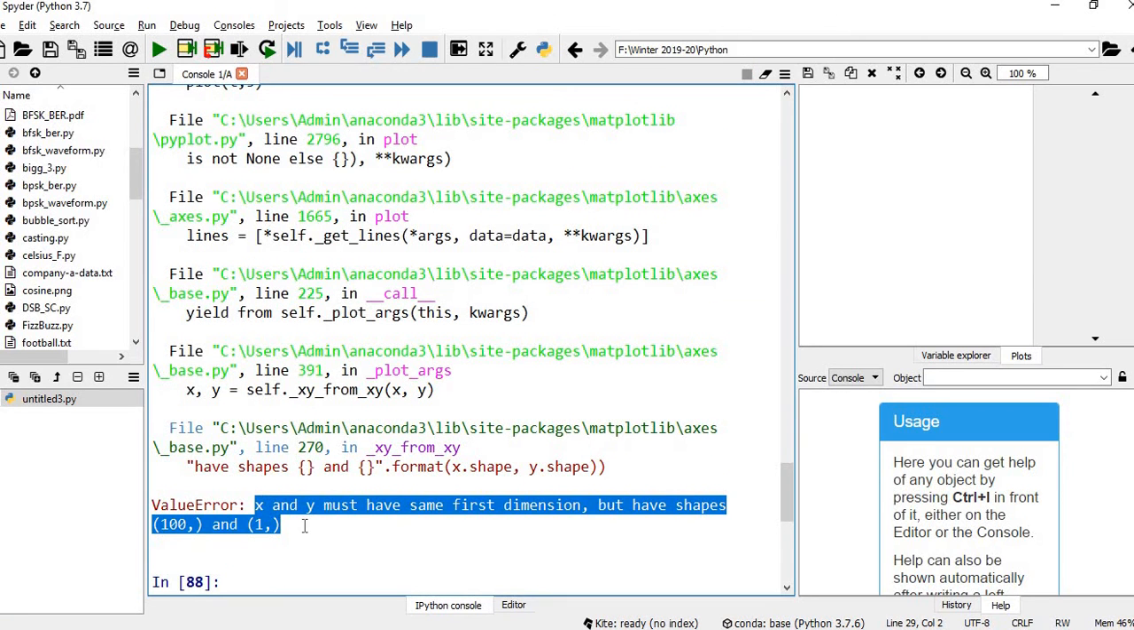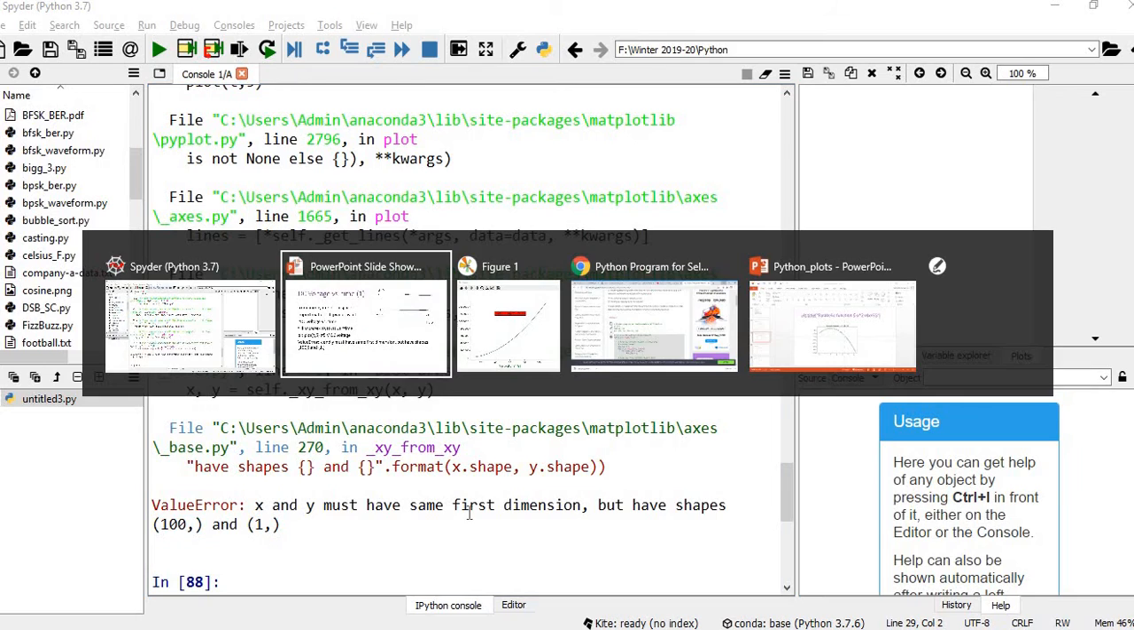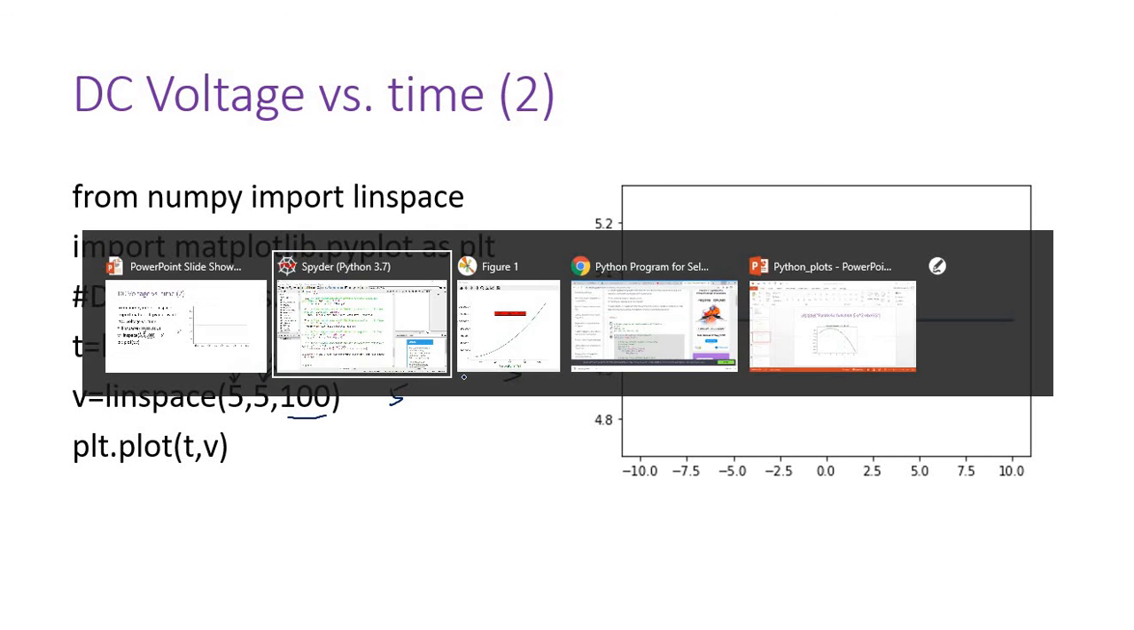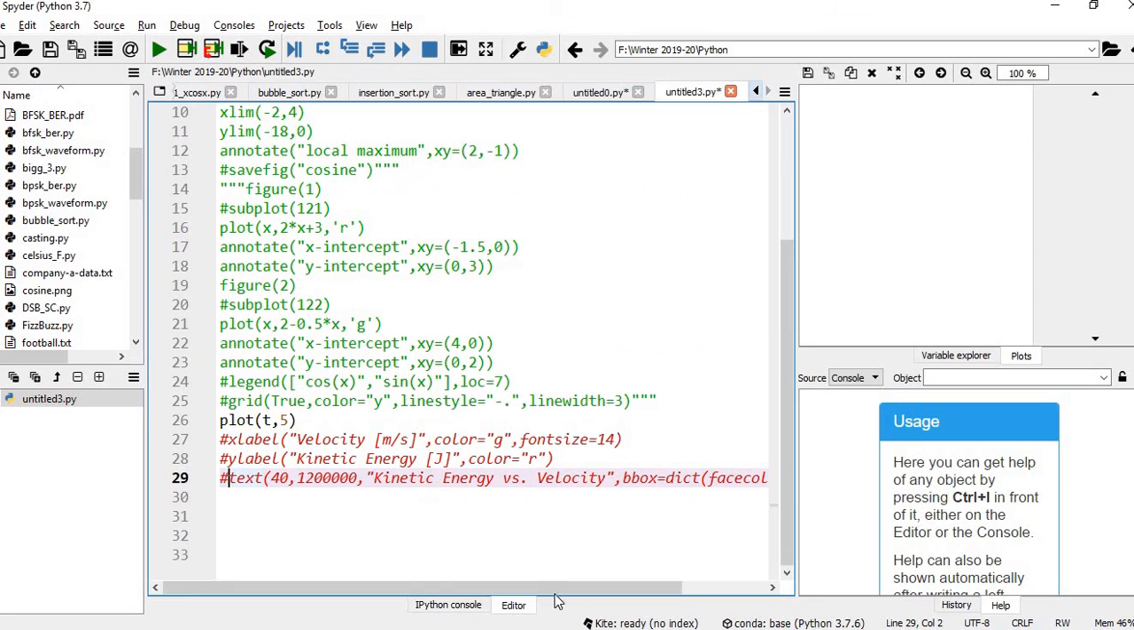See, it is showing an error. What does the error mean? x and y must have the same dimension. x is a vector whereas y is a scalar, so because of that the error is coming. So what you can do is, in linspace, give the starting value 5 and end value 5. You can generate 100 samples, so all the values are 5 only. It generates 100 samples with the same value 5. Let us try that.